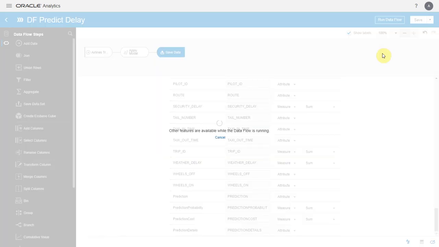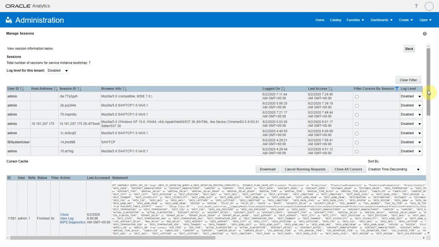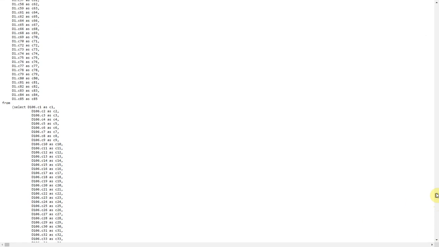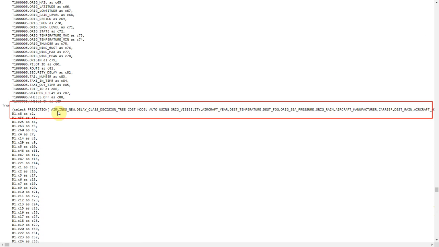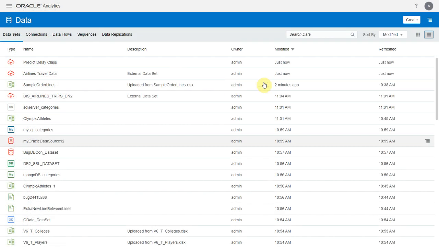When the data flow is executed, the complete scoring operation is function shipped to the database. The SQL generated uses the prediction functions of the database, calls the ML model, and scores the input dataset. All these operations happen in the database, and no data is being fetched into BI server. Let's look at the SQL that is sent to the database behind the scenes. We see that it calls the prediction function in the database, invokes the trained ML model, and the whole scoring operation happens in the database, thereby leveraging the power of the database.